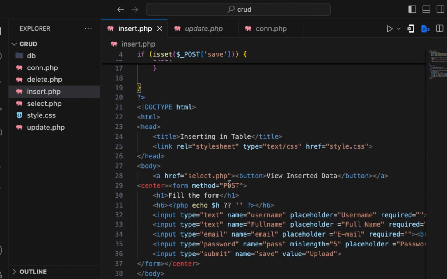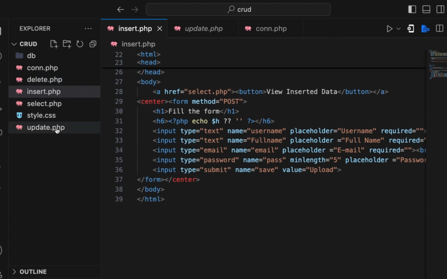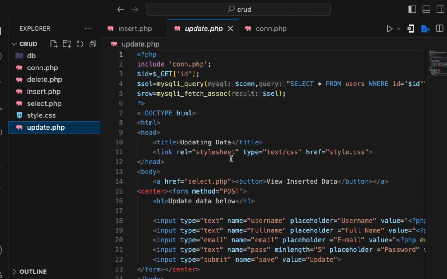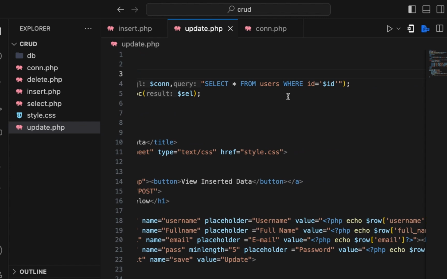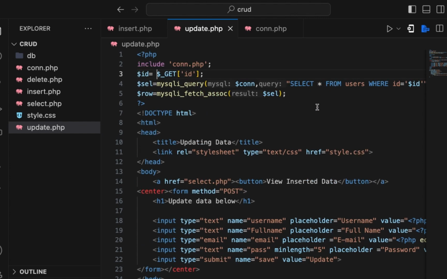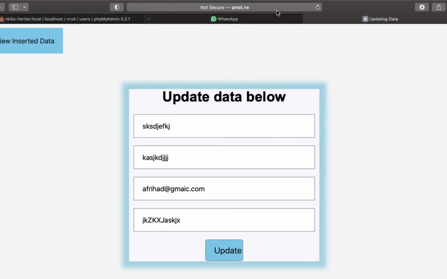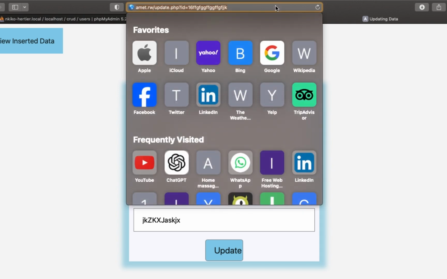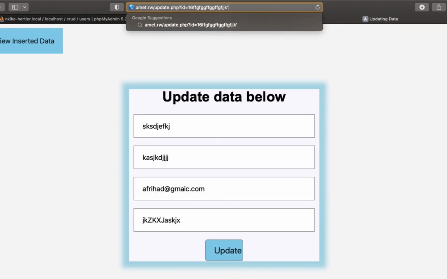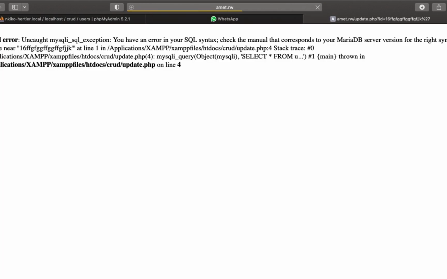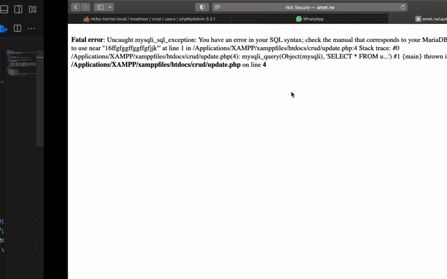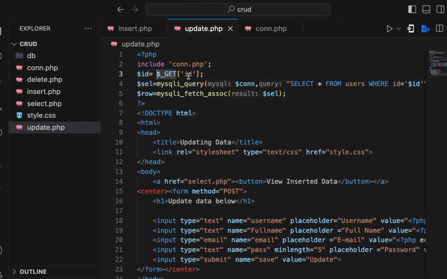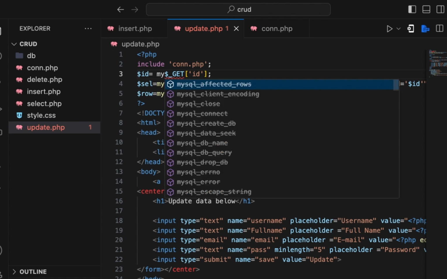Okay, so let's check how you're getting this GET method in update. We go right here in update, and we're getting the ID, and right here we use the ID with mysql_fetch. So let's take a case like this one. In case we insert a string like this one and press enter, you see that we get the same error. And this is very simple to fix, so you should also add the same thing that I showed you at first.